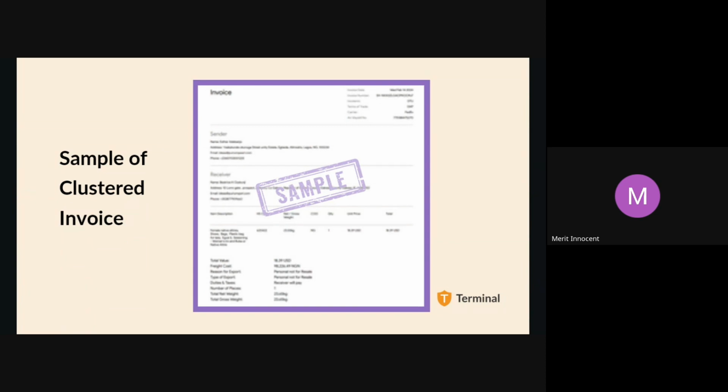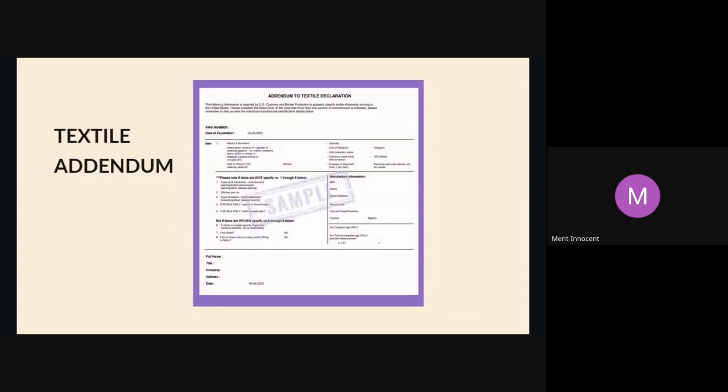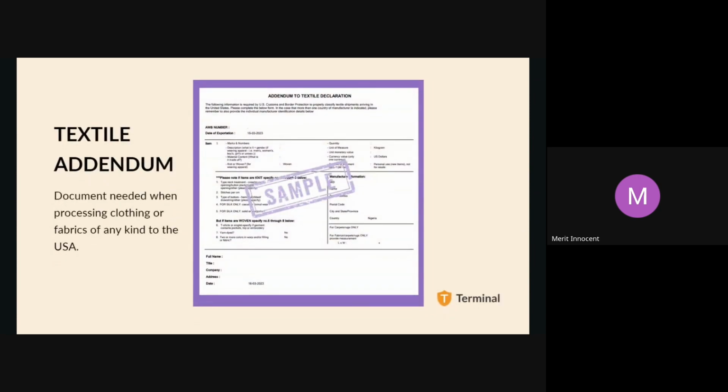Now we talk about the various types of documentation. The first on our list is the textile addendum, right? First off, I'll say that we have various courier partners on our platform. We have FedEx, DHL, Anchor, UPS, RMX, and others. All of these carriers have documents they require while shipping some items. I'll begin with FedEx.